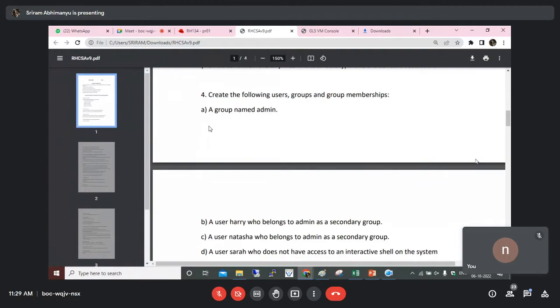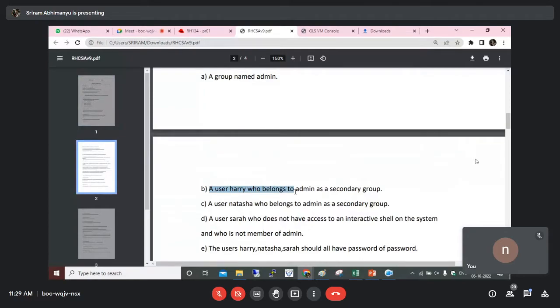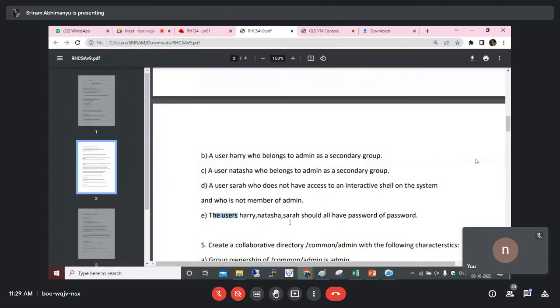As you can see in the question paper, they mentioned a group named admin. You need to create the group called admin, and the user Harry who belongs to admin as a secondary group. While we are creating the Harry user, it automatically goes to the admin group as a secondary group. And the user Natasha who belongs to admin as a secondary group. What we did for Harry, we need to do the same for Natasha. And the user Sarah who does not have access to an interactive shell on the system. The users Harry, Natasha and Sarah should all have the password of password. We need to assign the password as password.